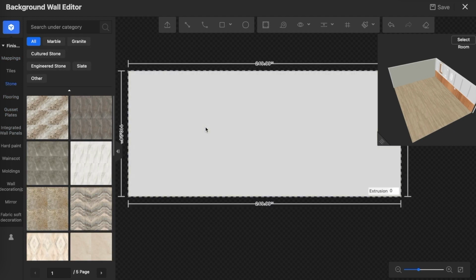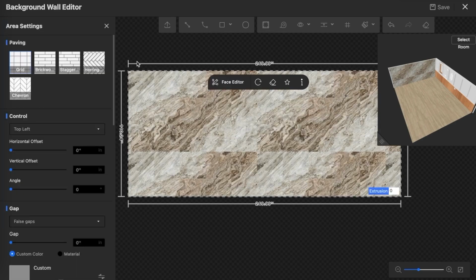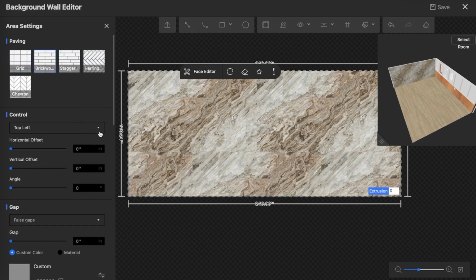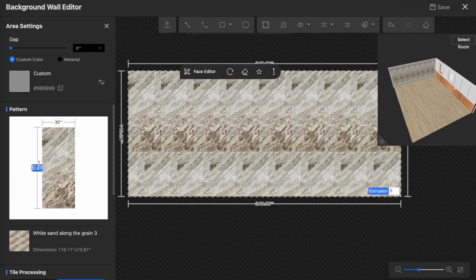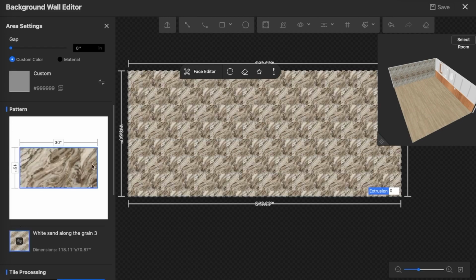Say if I change this to a marble finish, it's going to have a paving scheme generated. Once I click on it, you can see on the right side I can do different kinds of pavings. Right now the size is a little bit large, so we can also adjust it here by typing, let's say 30 and 30 by 15. There you go, you have a much smaller tile pattern.